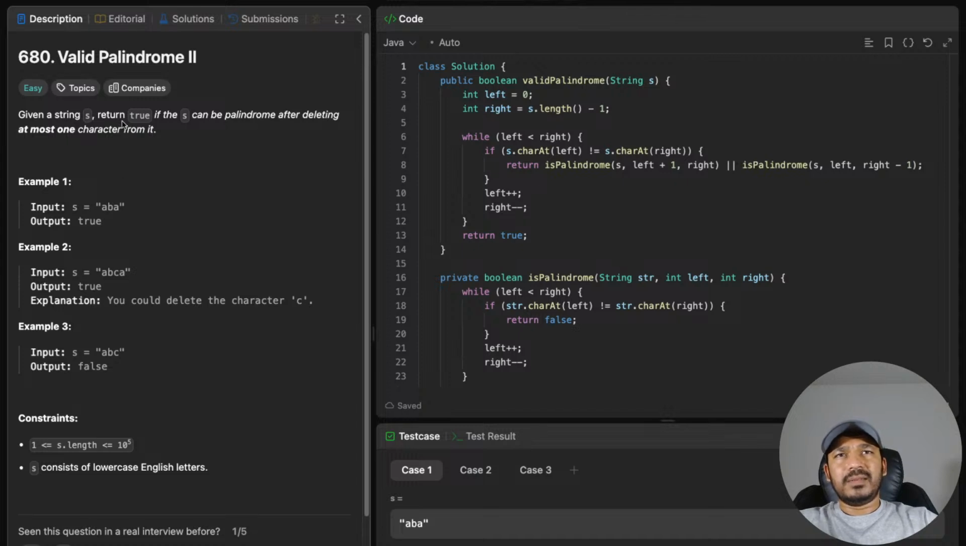And now they're asking to return true if s can be a palindrome after deleting at most one character. I mean, it can be a palindrome as it is, or by deleting one character, if it's a palindrome, then return true. So for ABA, I keep an index from the beginning and an index from the end. I keep comparing the elements. If they're equal, then I keep shrinking my search space. If it's not equal, then what should I do?